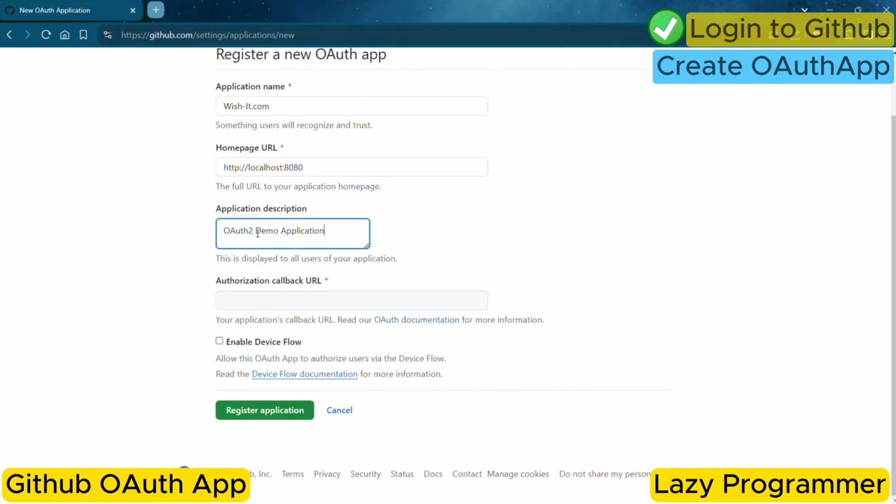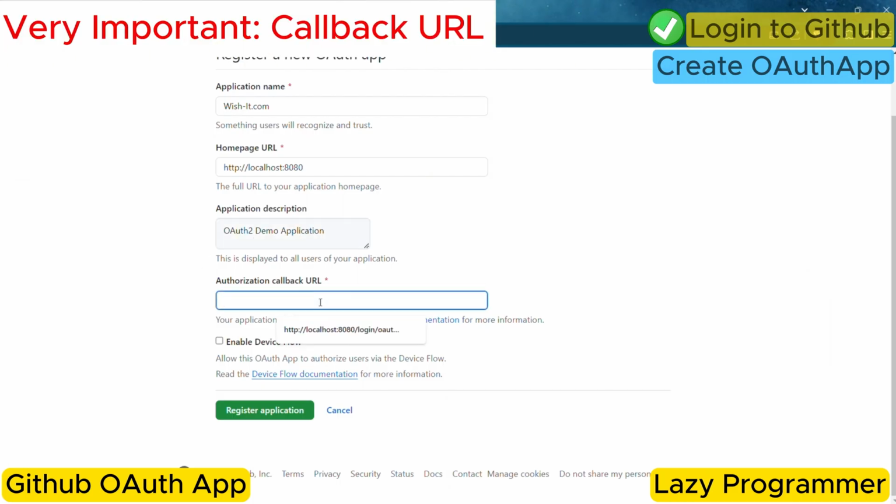Moving to the next field, authorization callback URL. This is one of the most important details in an OAuth app. We will discuss this in detail. It is the URL where the OAuth provider, which is GitHub in our case, will send the user back after they have successfully authenticated and authorized. So what exactly is a callback URL?